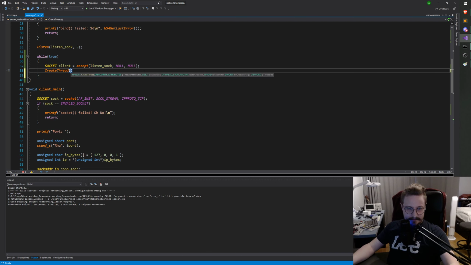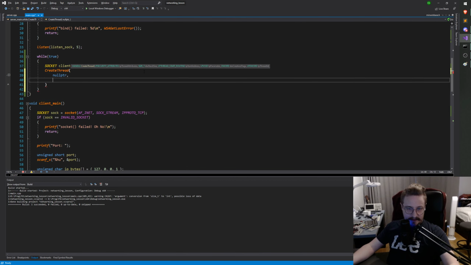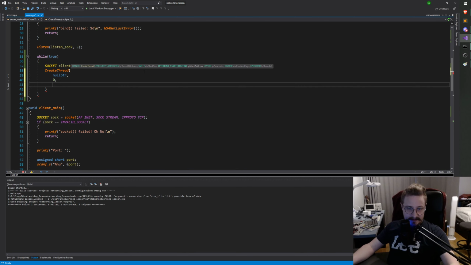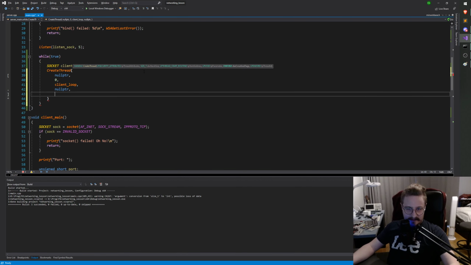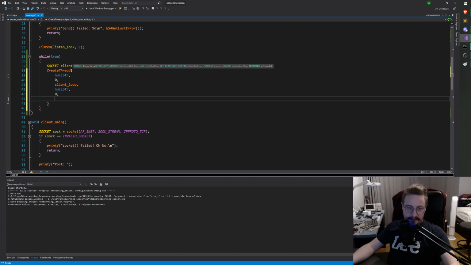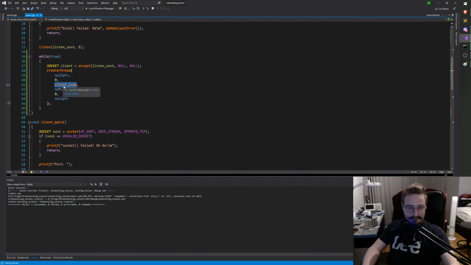Create thread. So attributes will be null pointer, stack size will be 0, start address will be client loop, parameter will be null pointer for now, we're going to fix that later, creation flag 0, thread id null pointer. Alright, so we use default parameters for everything except for the client loop here.